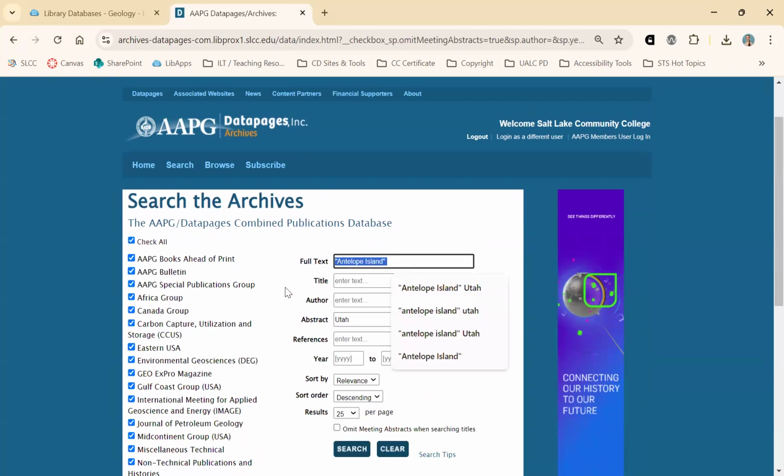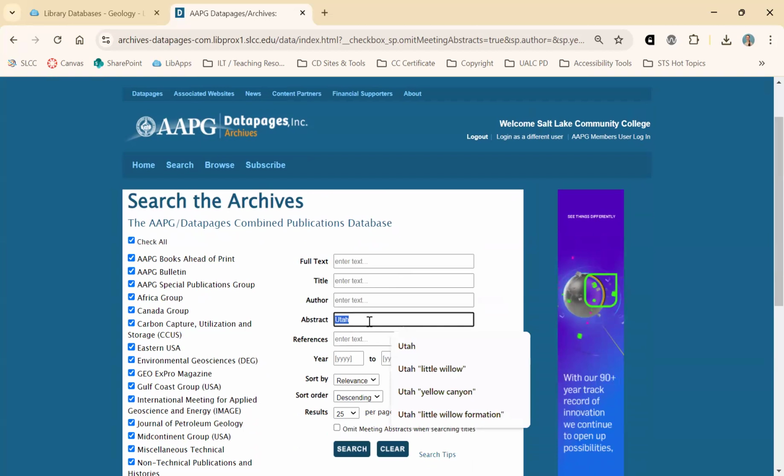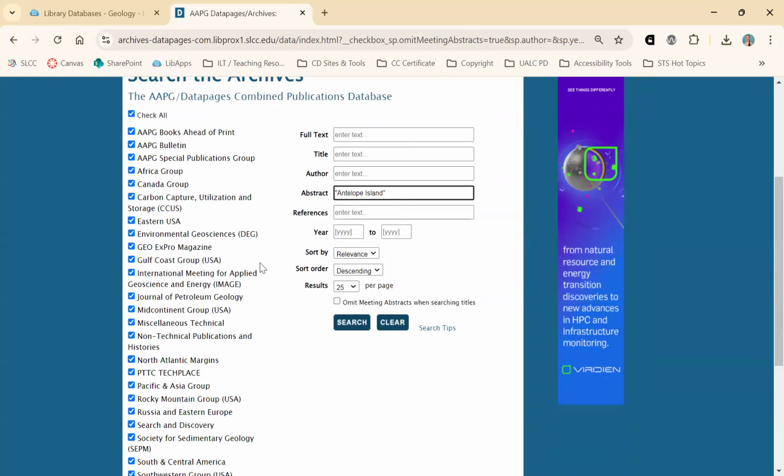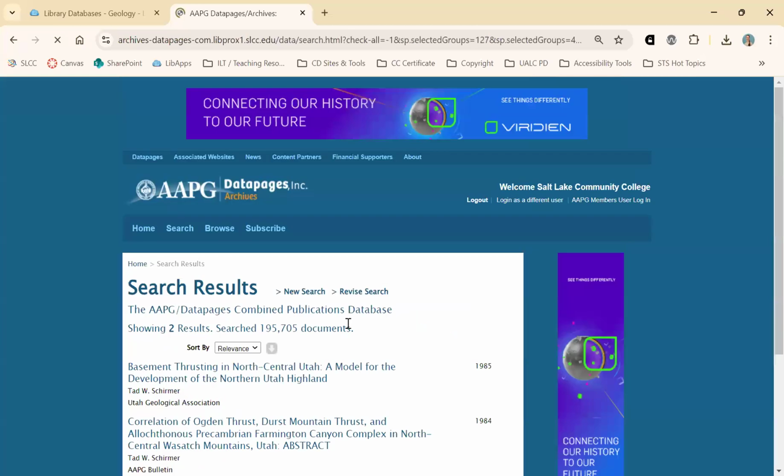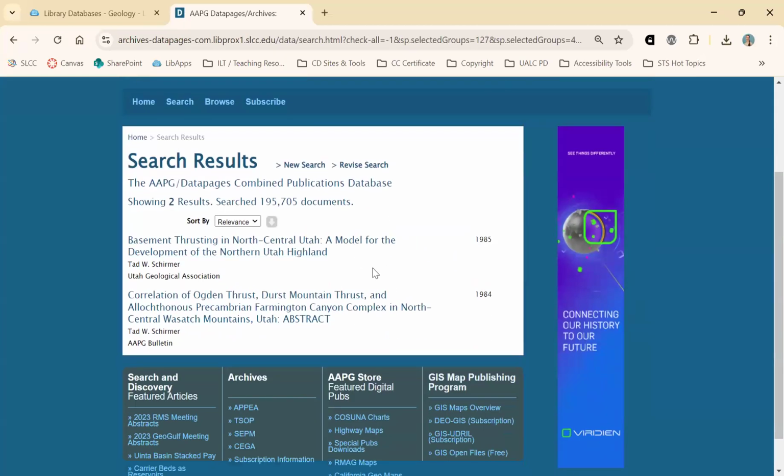Another option would be to ignore the Utah part and just put Antelope Island in the abstract. So remember, abstract is going to be a little bit more specific of a search than using the full text box. Right, and we've seen that come out because we're only getting 2 articles with that.